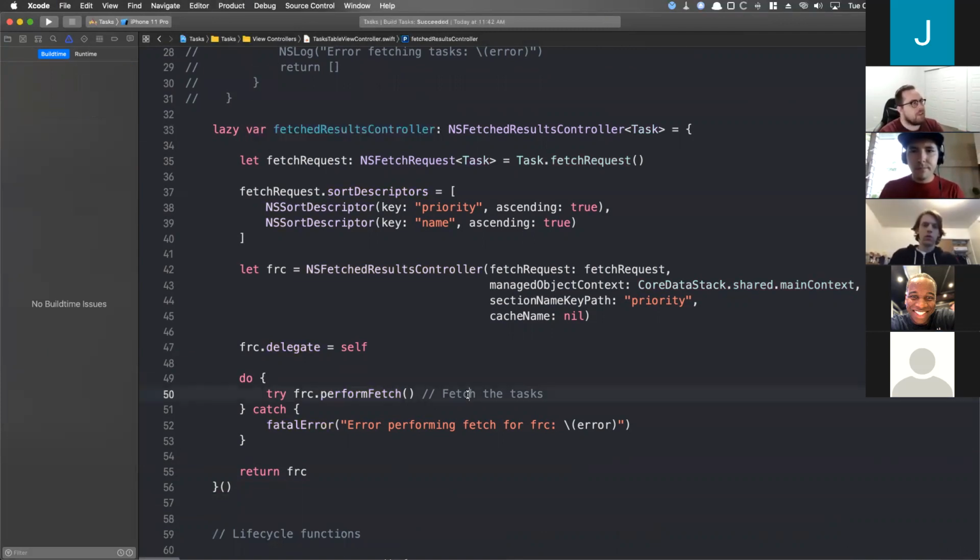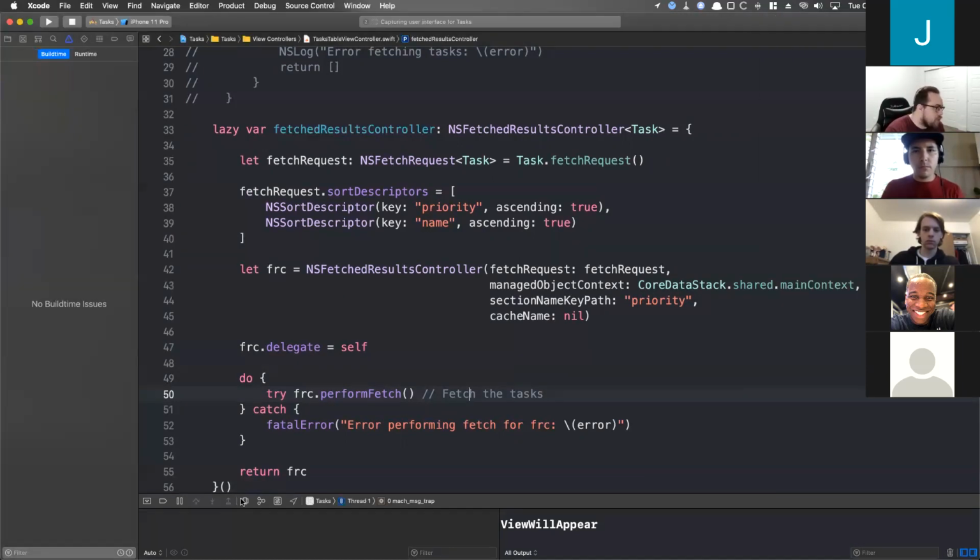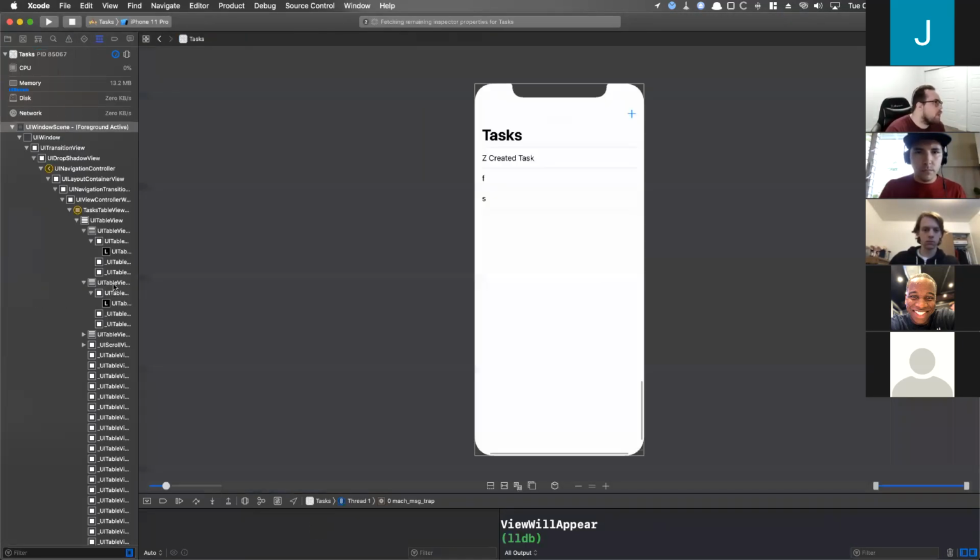So let's run this and look at your first, potentially, table view with sections and see how it looks. And there's no difference. So what's interesting about this is there are actually sections. I think I can show you it here in the debugger.